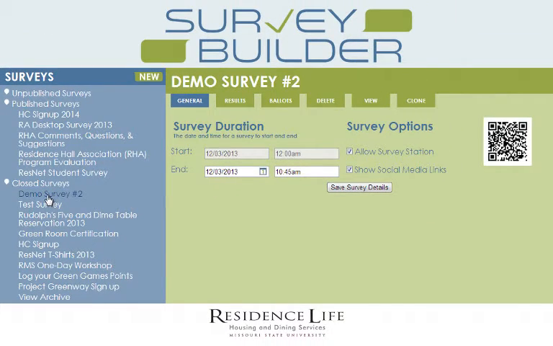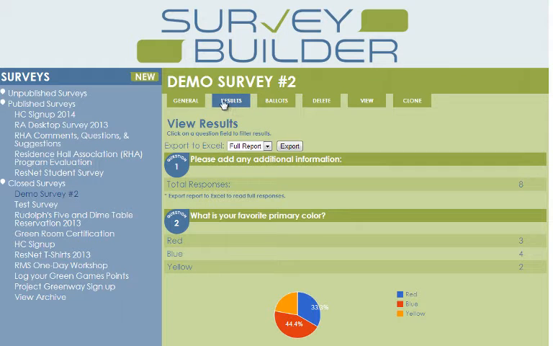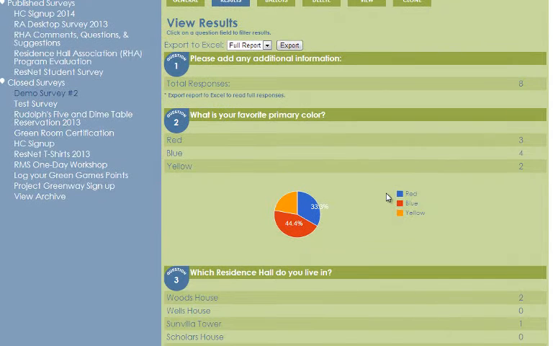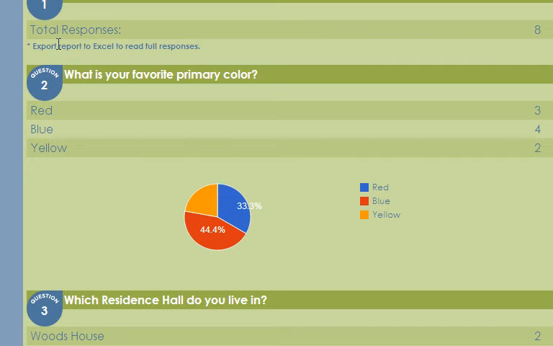Alright, here we can look at the results just by clicking on the results. Okay, we've had a total of 8 responses to our survey. Now, if we scroll down, we can look through all of them sort of in an overall tallied view. Notice that it says we have to export to Excel to read full responses. That is because anything that we've had typed in, we don't want to display it here in case there are hundreds or thousands of responses. So instead, you can only see it when you export the result.